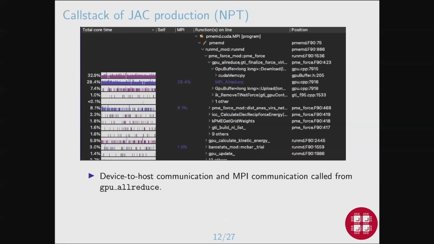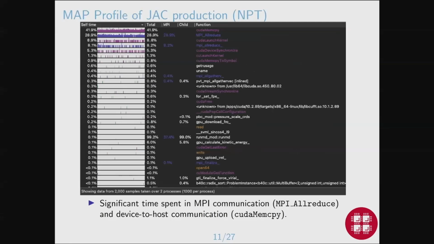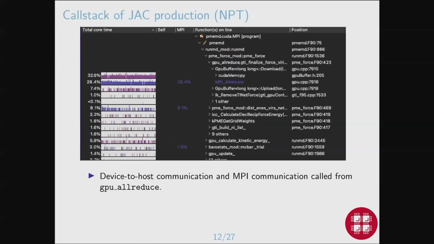That view just looks at a list from the most expensive subroutine, going down to less and less time being spent. Next I looked at a call stack to see where that all-reduce was being called from. You can see it's being called in this PME force mod subroutine, and inside of that there's a GPU all-reduce, and in there's a subroutine that's calling CUDA memcpy and all-reduce. So it's all happening inside of this GPU all-reduce subroutine or function.